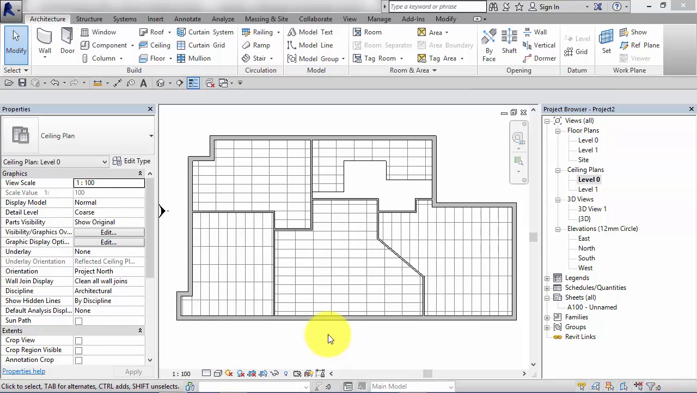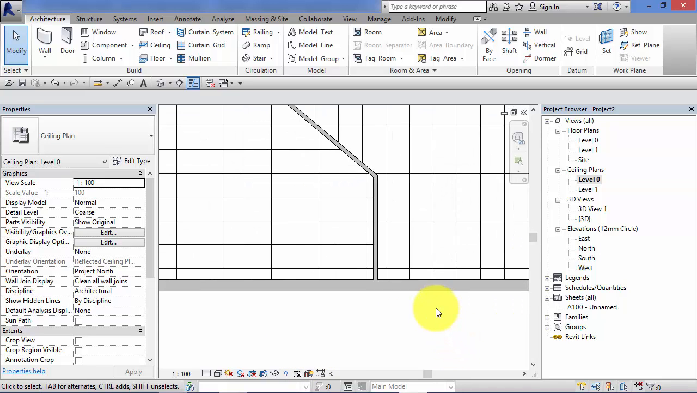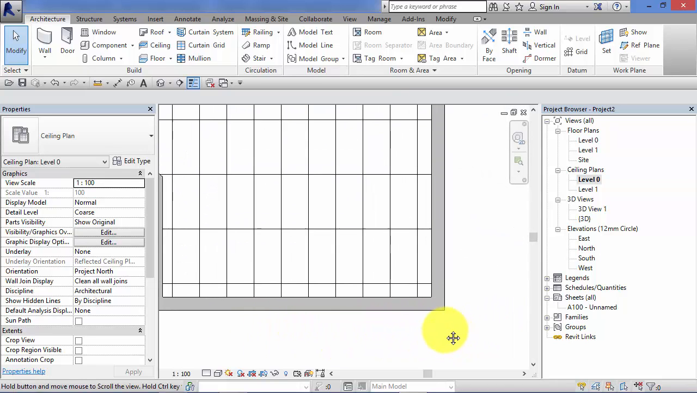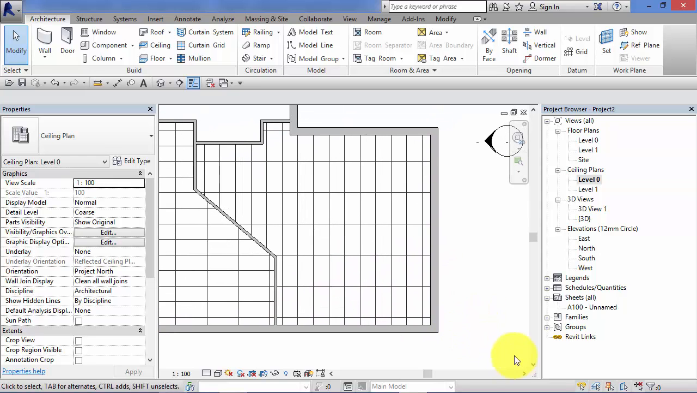When you've created your ceiling elements, you may want to reorientate or align suspended ceiling grids with either the center line of a room or the edge of a room. So if we look at this example and zoom in here, we may want to set out the first whole tile from the corner of this room, and we can do so.